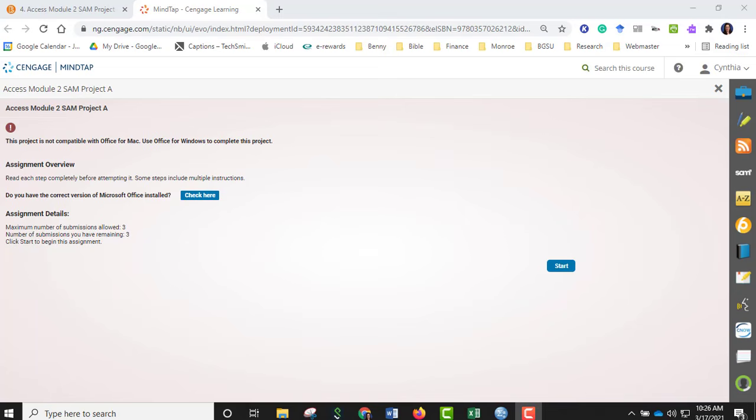So the screen you see now is after I've already clicked on the link in Brightspace to bring myself up into Cengage MindTap. So you're at the initial screen.